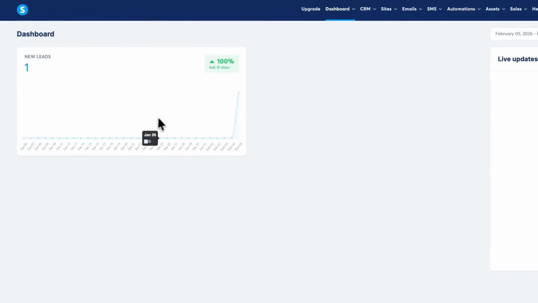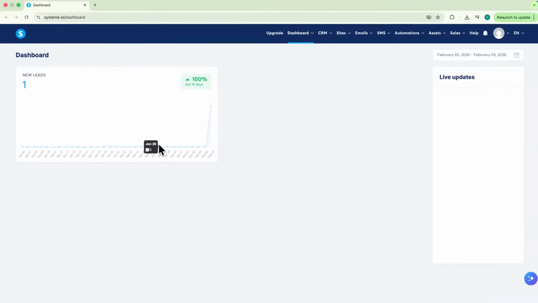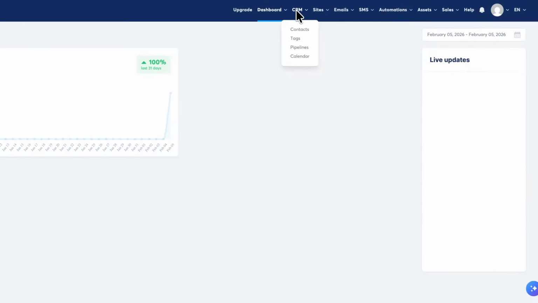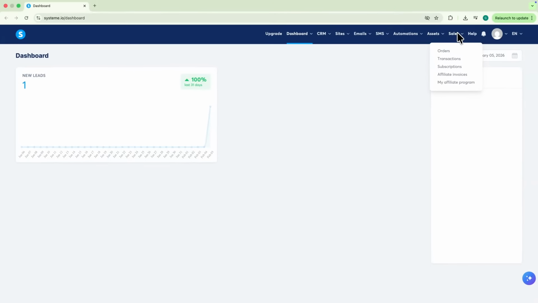At the left, you have your dashboard where you can quickly see key stats like sales, email performance, and contact growth. Then next to that, you've got your CRM, which is where all your leads and customers are stored. Then you have your sites, which is where you'll build your funnels, blogs, and website. Here you have your communications, so that's email and SMS, then your automations, assets, and sales. If this feels like a lot at first, don't worry, we're going to go through it step by step, and by the end of this tutorial, it'll feel very straightforward.